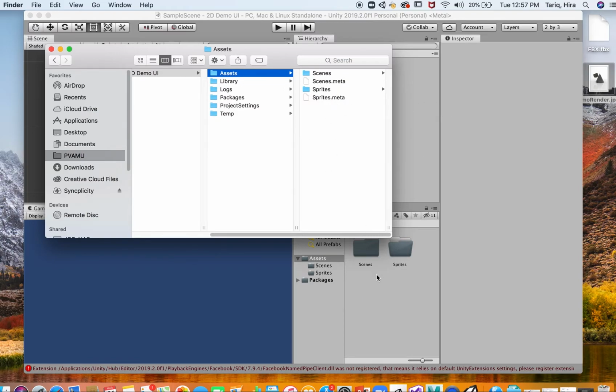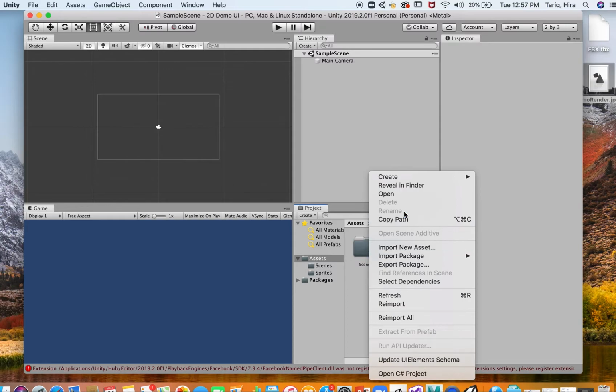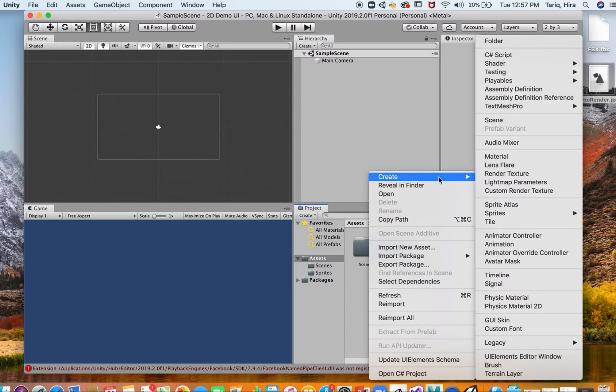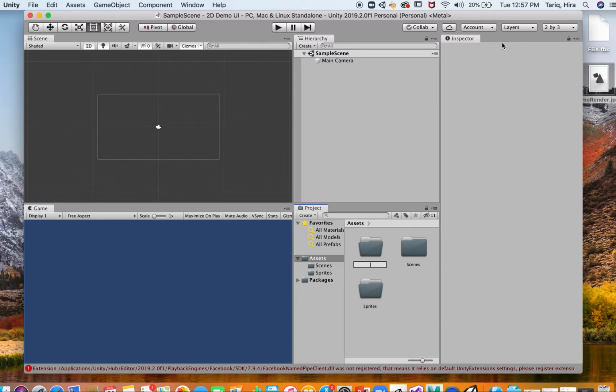And there's another way of creating these folders. You can go into your project directly, and you can right click, and you can go here on create, and you can create a folder. And we're going to call this folder, say, scripts. Those are the most essential things that you have in a project.